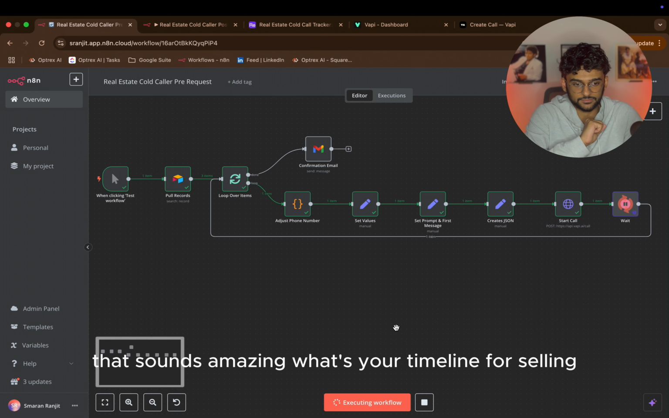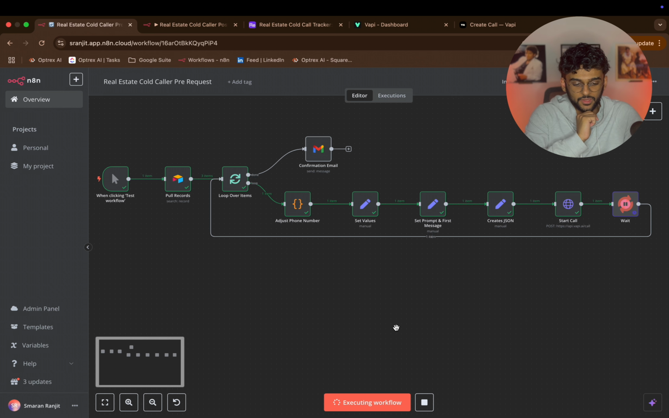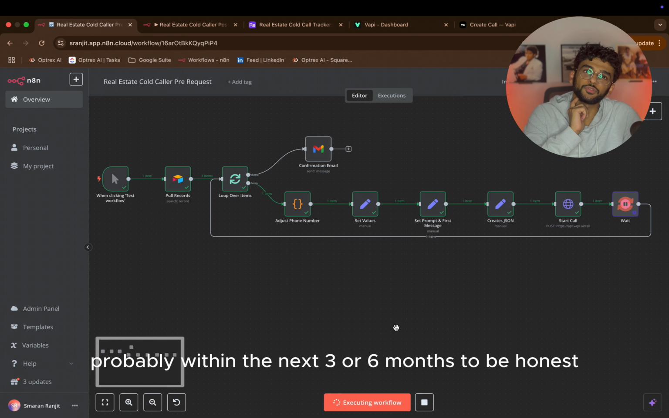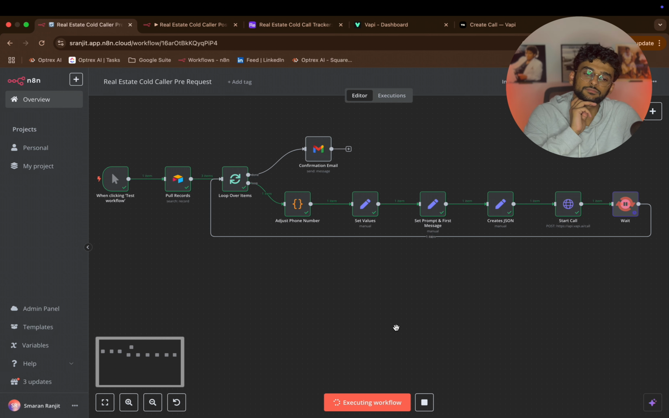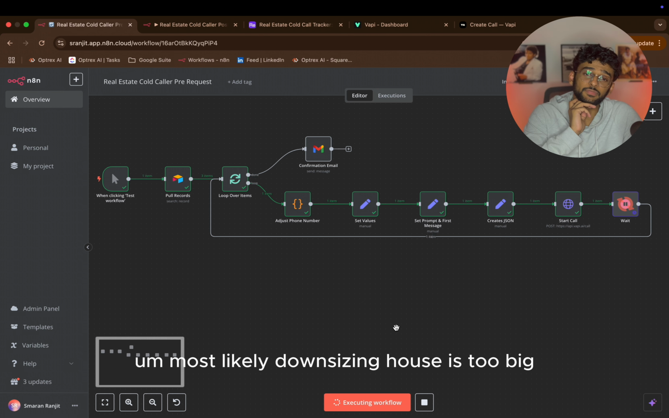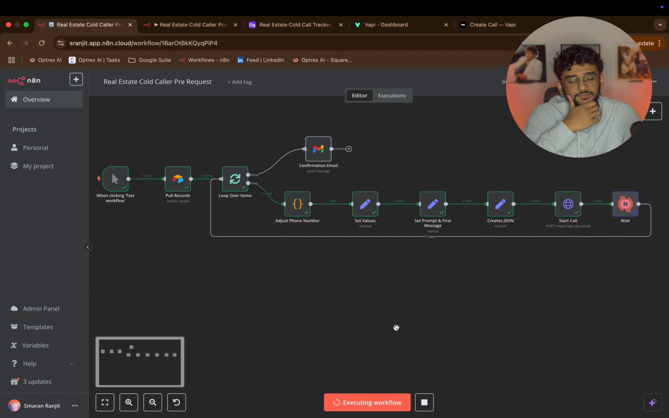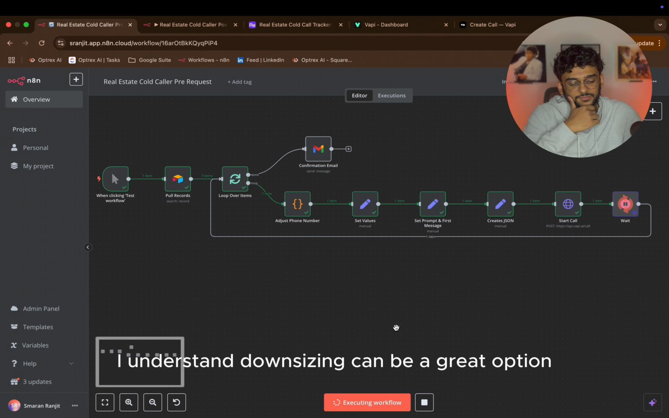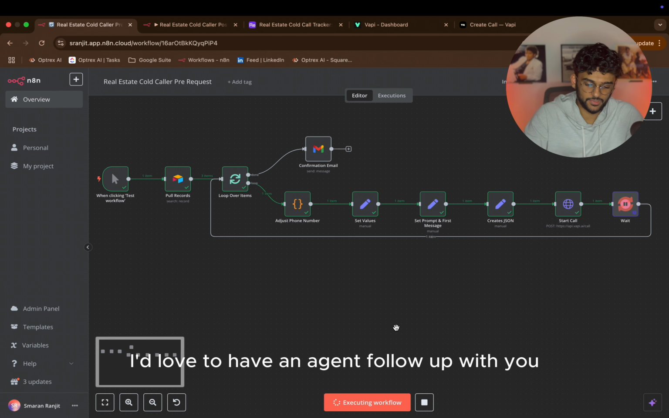That sounds amazing. What's your timeline for selling? When do you hope to make a move? Let's see, probably within the next 3 to 6 months, to be honest. Got it. And what's making you consider selling now? Most likely downsizing. House is too big. I understand. Downsizing can be a great option. This has all been really helpful. I'd love to have an agent follow up with you.